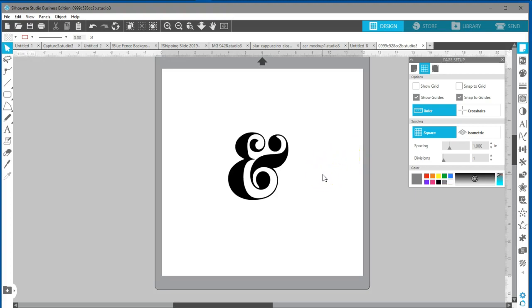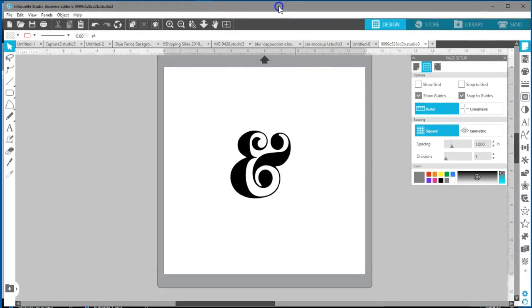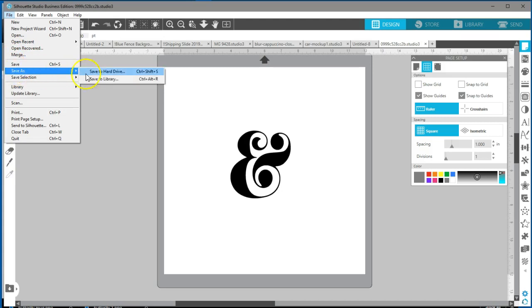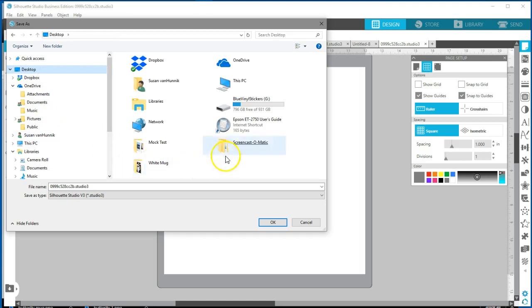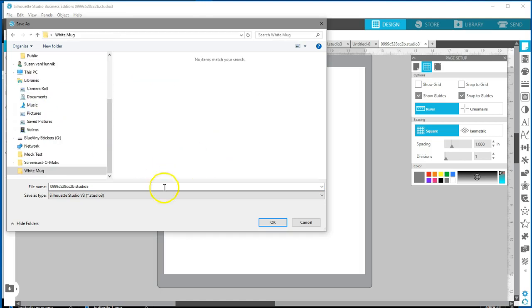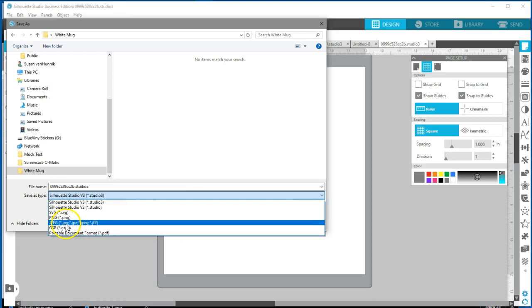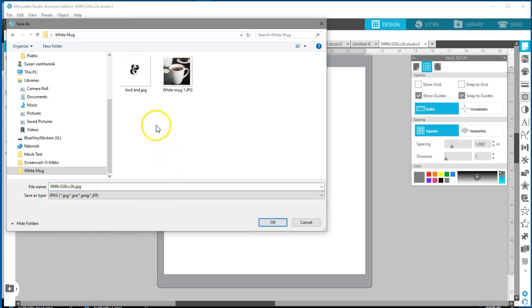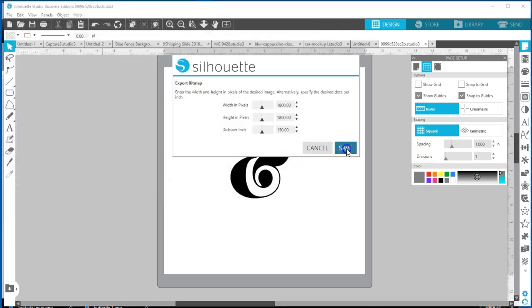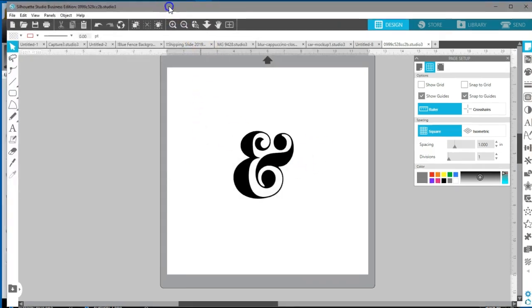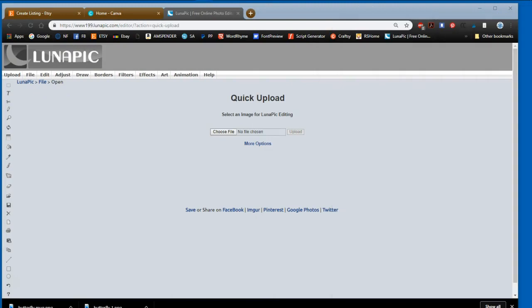What you're going to need to do is turn that decal into a picture. So however you do that in your software, go ahead and do that. With Silhouette, I say File, Save As. We're going to save it as a hard drive. I'm going to come over here to my desktop, open up my white mug, and I am going to say JPEG because we want to save it as a JPEG. And I've already saved it, but I'm going to go ahead and resave it. Okay, and we're going to go ahead and set our design software off to the side.